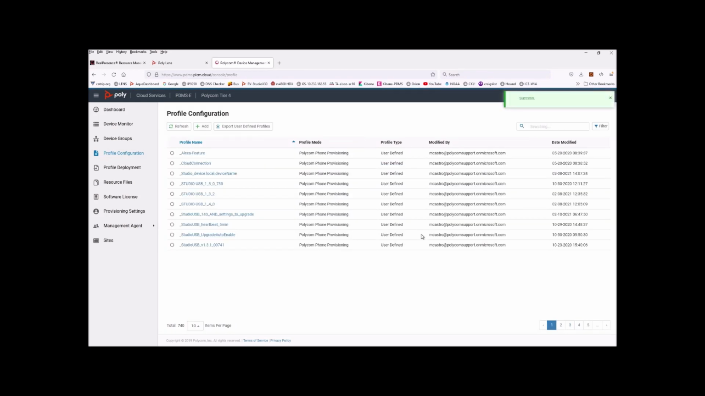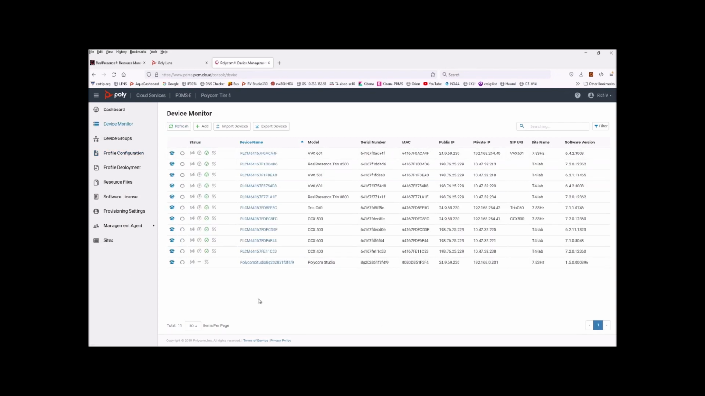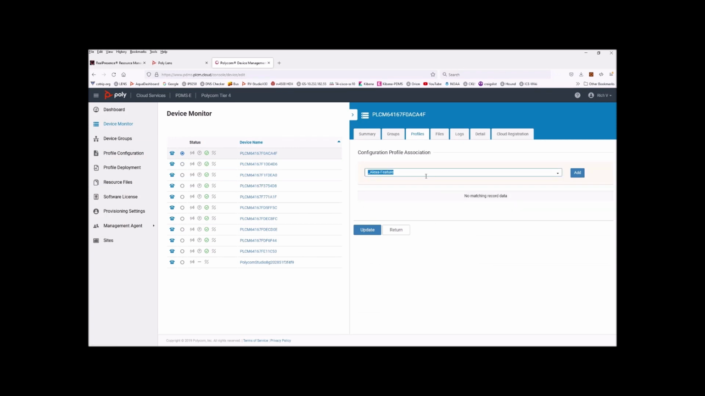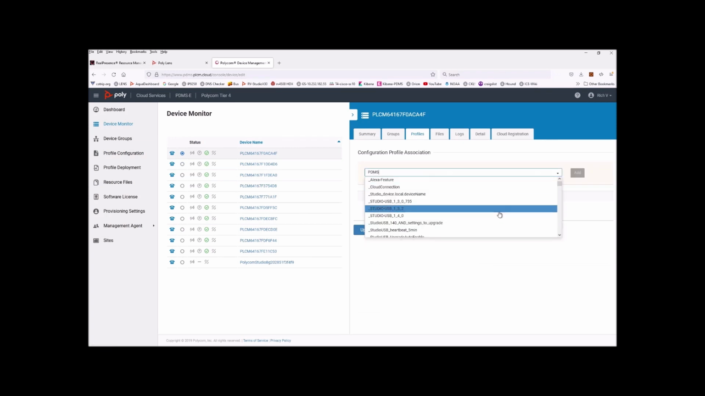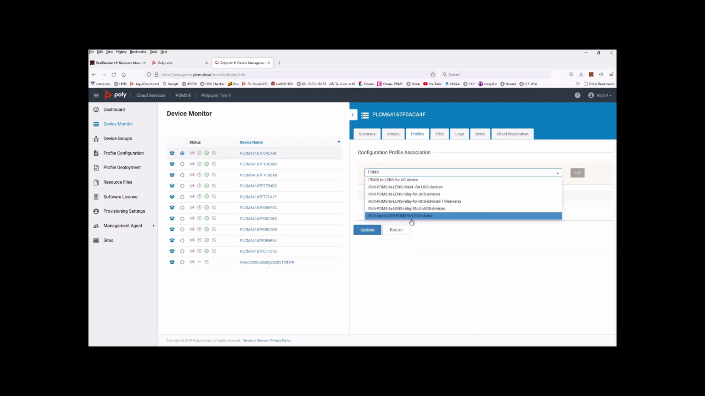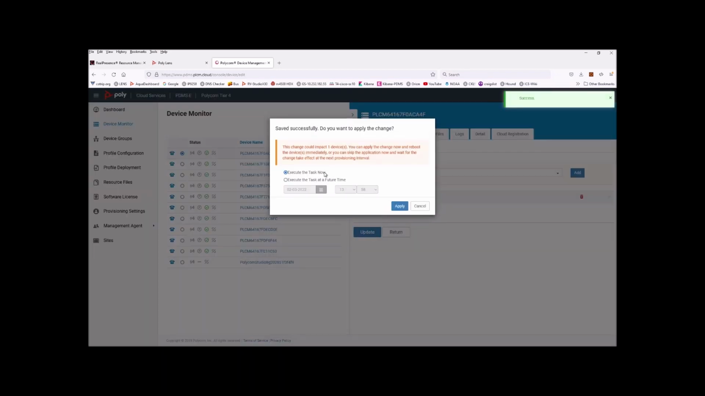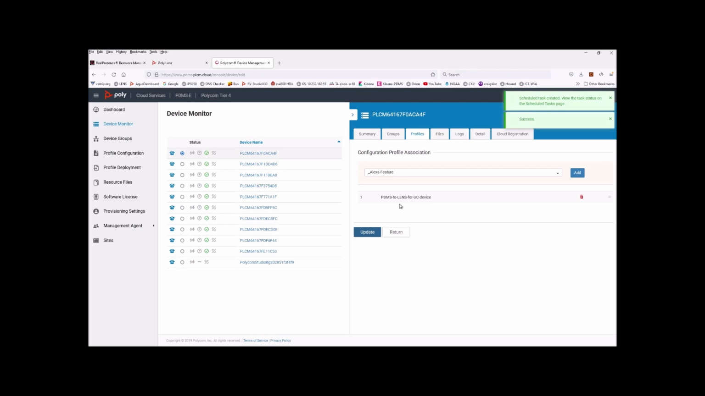Okay, and I'll go ahead and save that profile. And we can go back to our device monitor page, and then we can pull up a device. And now we can add that profile to a device. That was PDMS to Lens for UC device. Let's add that profile, and then let's update this. And then we're going to execute this task now. So we're going to push this profile out to this device now. Okay, and that's it.